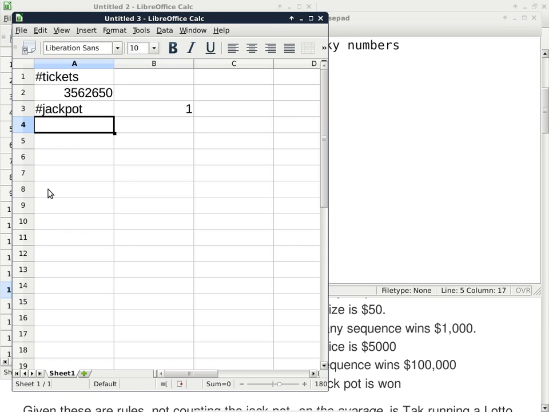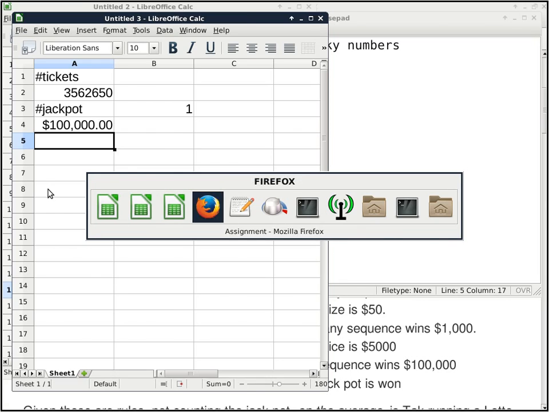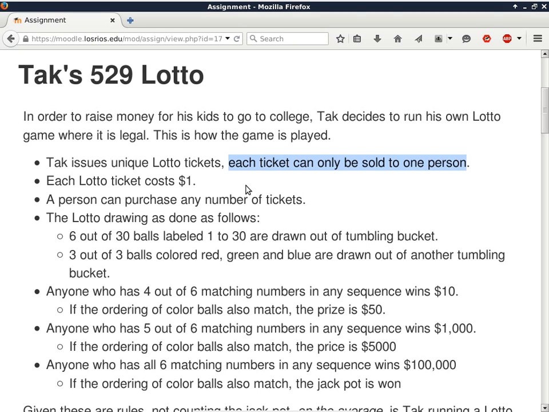Now, what if you want to win $100,000? The $100,000 prize is awarded to people down here.